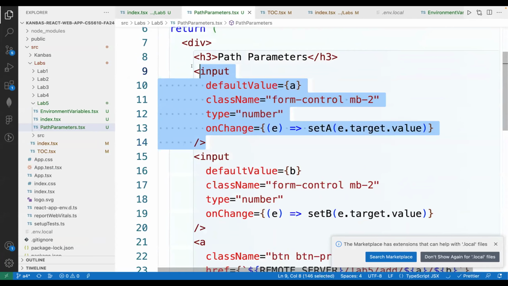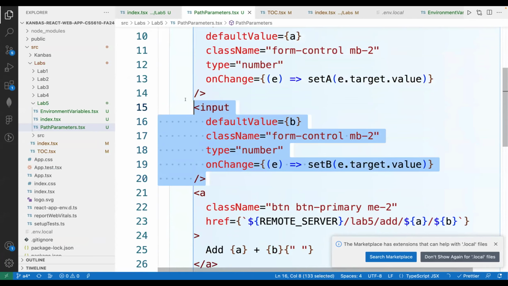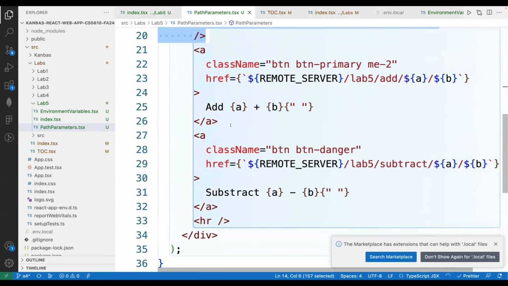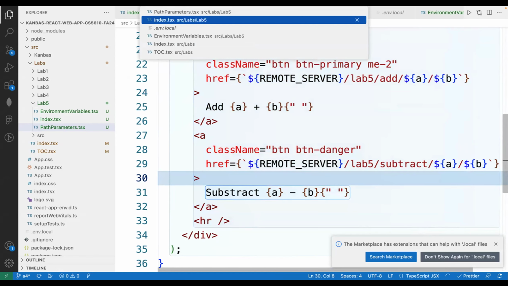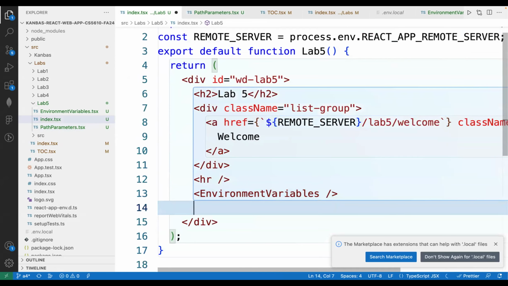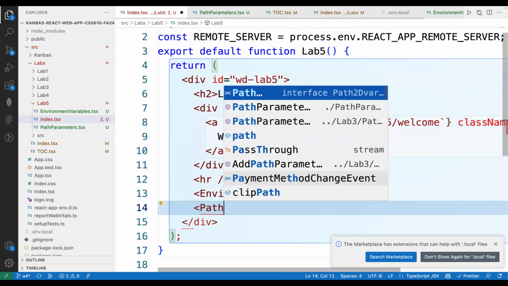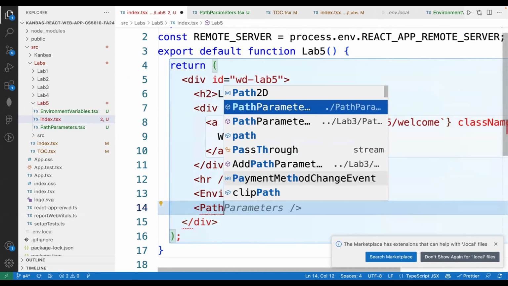All right, so here we're creating two input fields, input field A, input field B, so we can type in a couple of numbers, and then it's going to call our server. It's going to encode the values A and B as part of the URL, and then it's going to compute A plus B. If I click on the URL, it goes out to the server, and gets a response, whatever it is. And the subtraction as well. So let's add this to lab 5. So this would be path parameter something. Path parameter, is this?